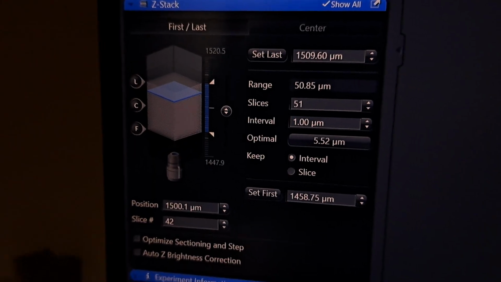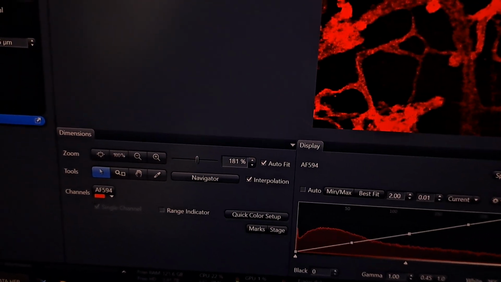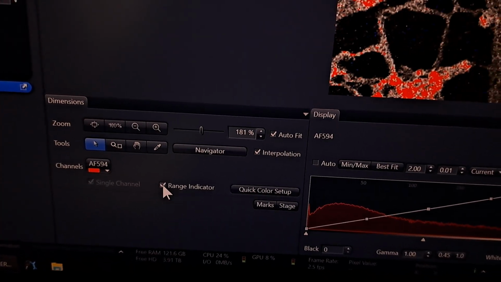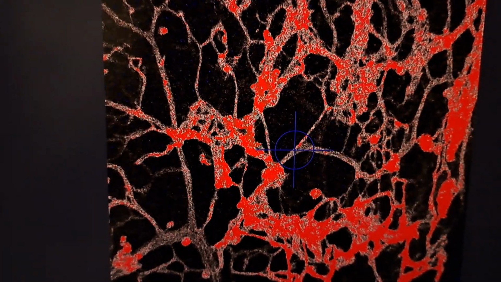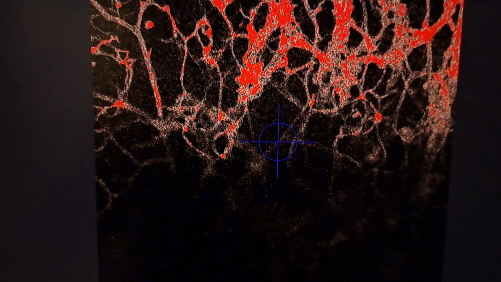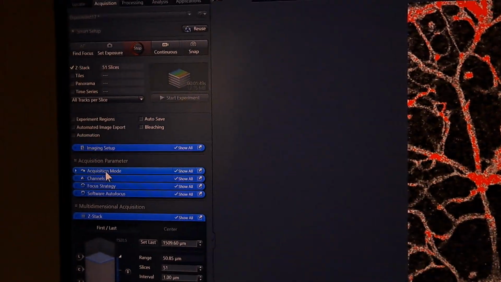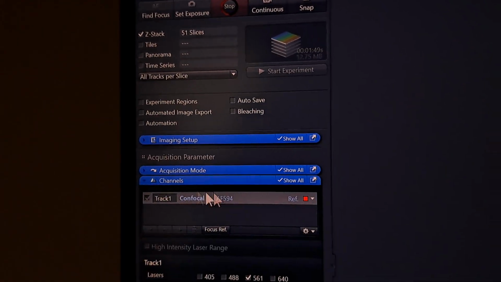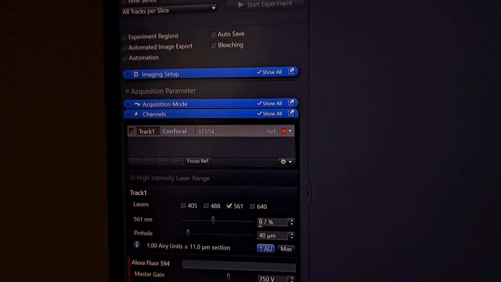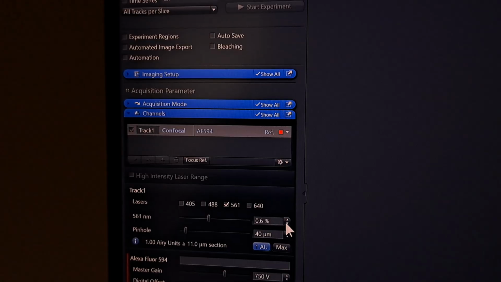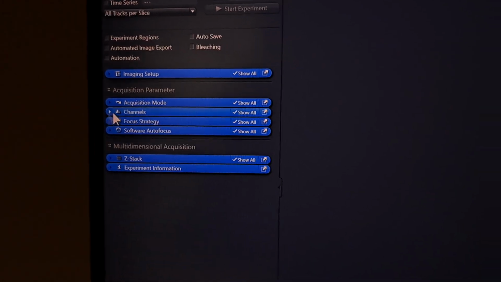Now we're going to set the Z-stack using the Z-stack controls. First thing I'm going to do though is watch my range indicator right here. I want to get a handle on how bright some of these spots are. Because of the red overblown, I might go to my channels for a second and drop my laser power a bit. Maybe 0.6% is good for this one.